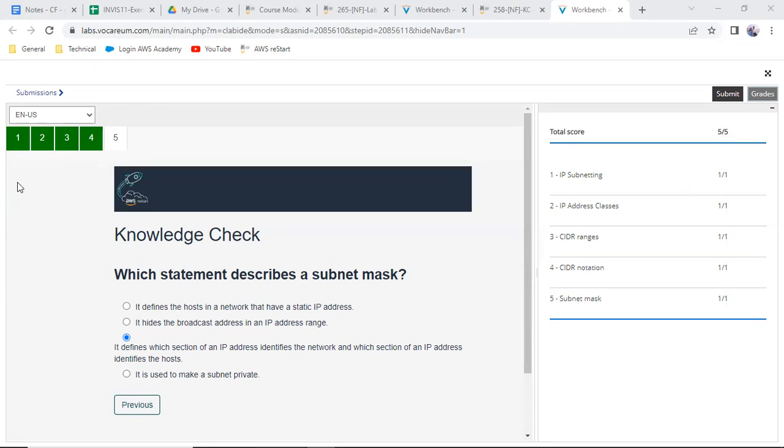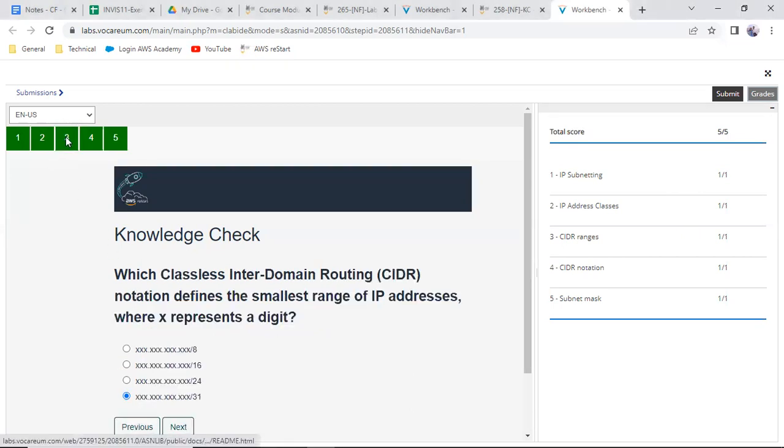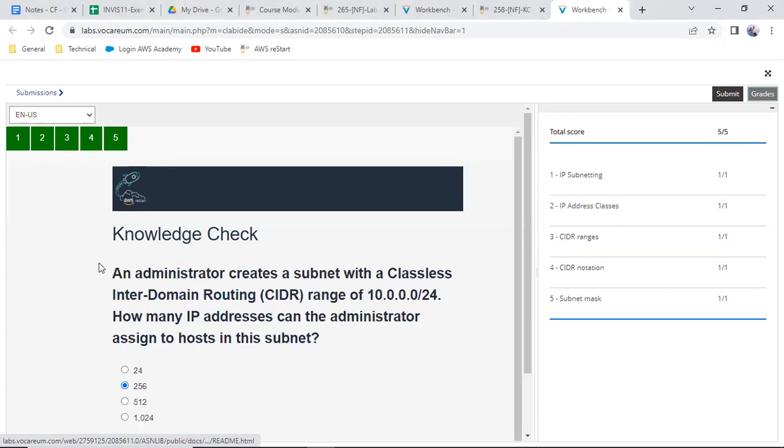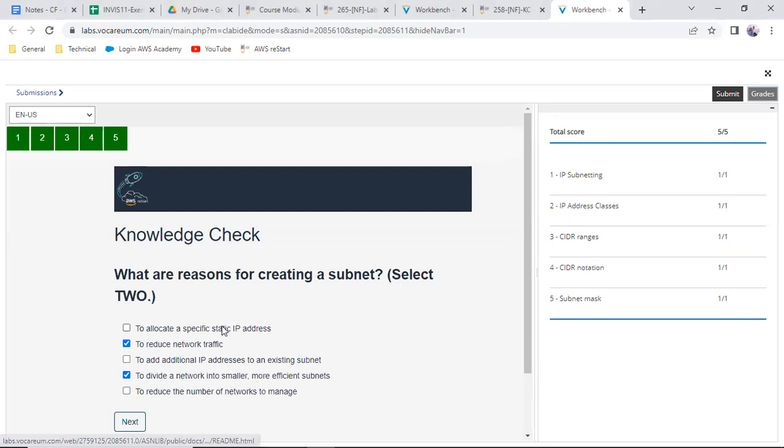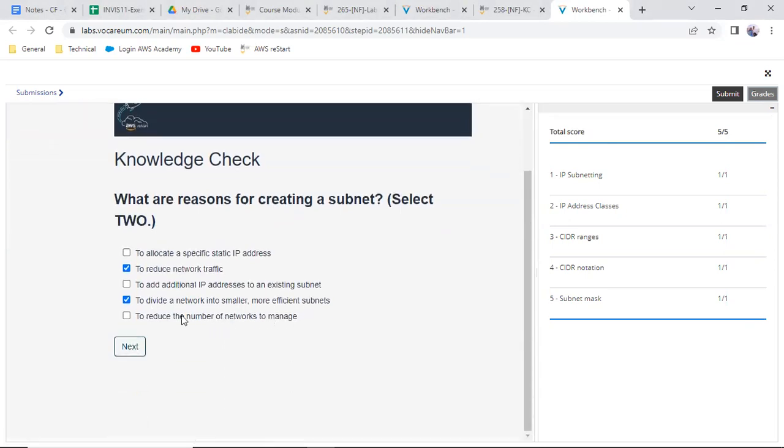So this is all correct, only this one. I think let us review this one, the fourth one, the second one, right? Yeah, this is correct only, to divide a network into smaller and more. B and D are correct. So this completes 258.